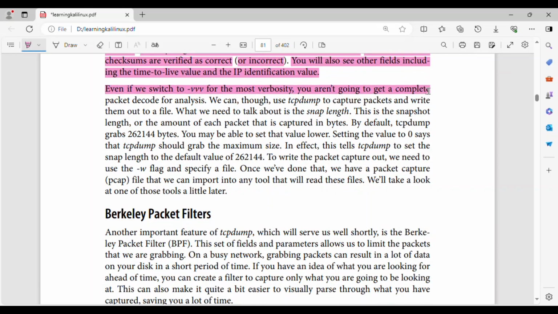Even if we switch to VVV for the most verbosity, you aren't going to get a complete packet decode for analysis. We can, though, use dump to capture packets and write them out to a file. What we need to talk about is the snap length. This is the snapshot length, or the amount of each packet that is captured in bytes.